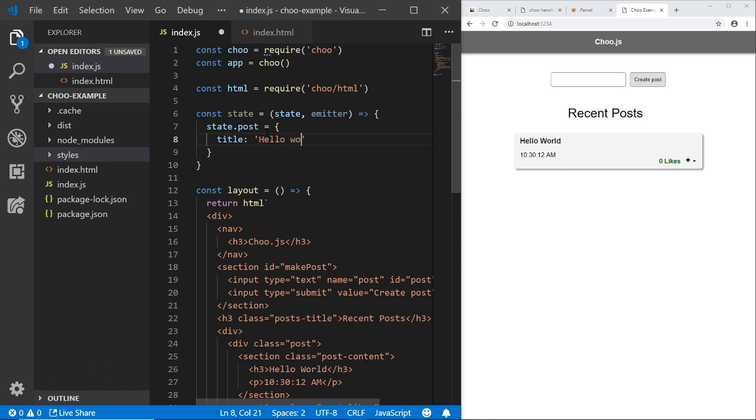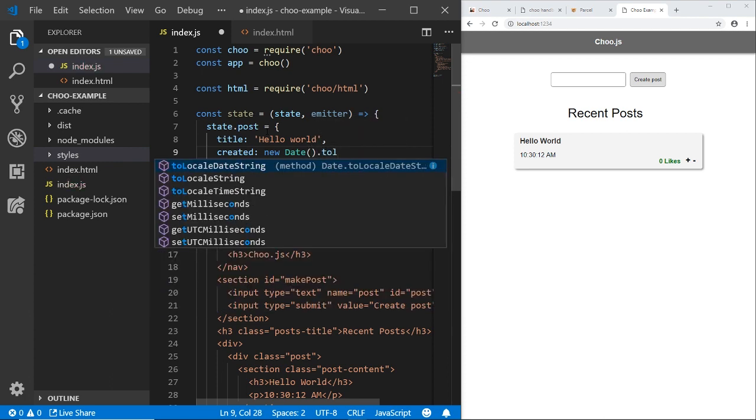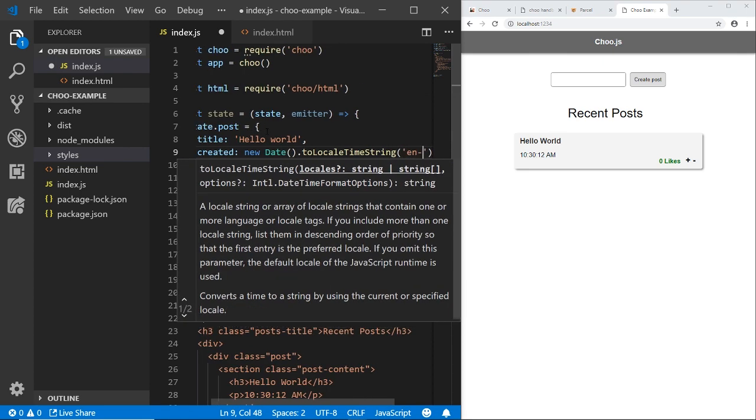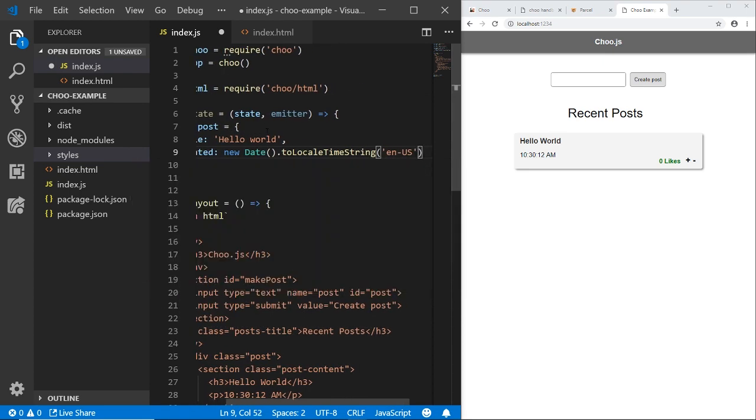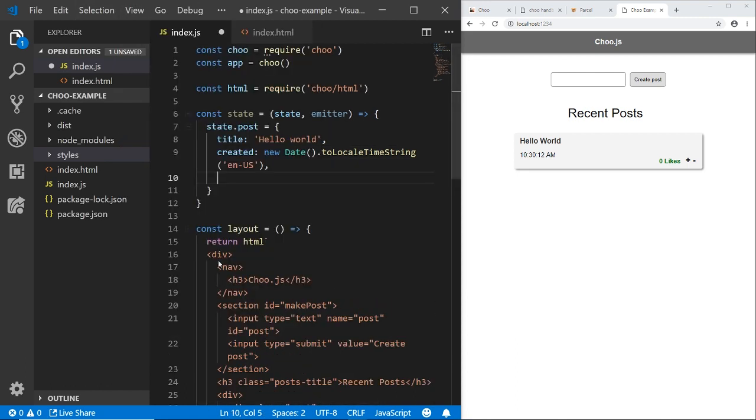hello world, and we'll give it a created of new Date().toLocaleTimeString. I think it's en-US is what I use. I'm not sure if that's a thing, but that's what I'm going to use. Let me just wrap this for you. And the likes. A post should not have likes when it's created, so we'll make it 0 likes.